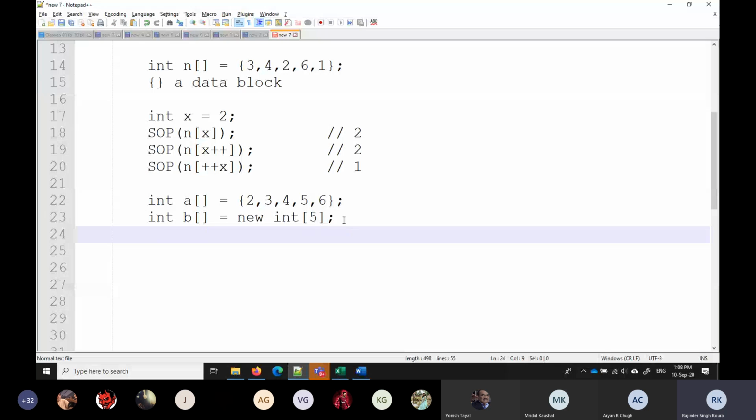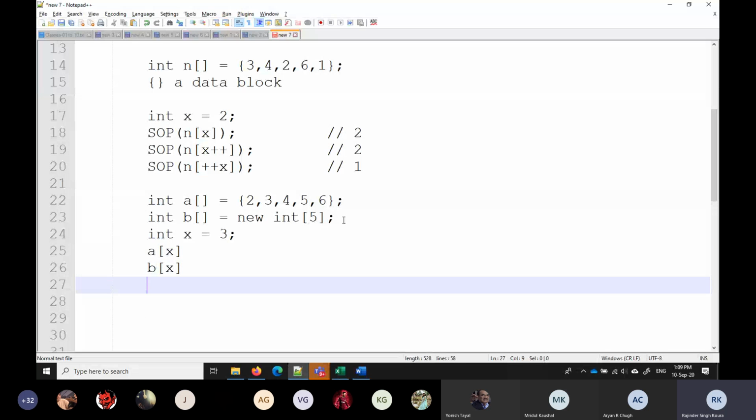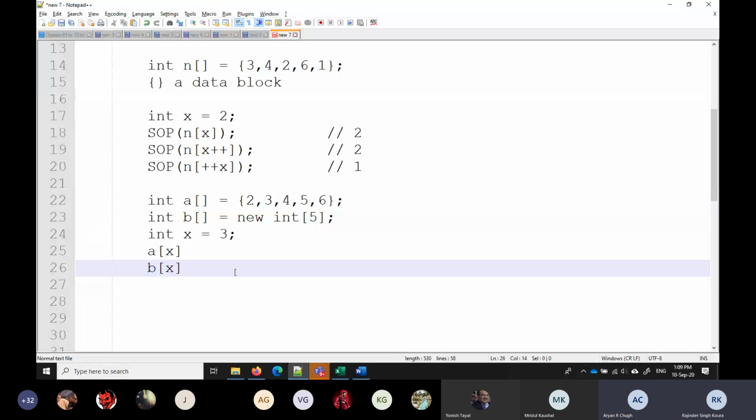What will happen if I display b[0]? 0. B0 will display a 0. What will happen if I display a[0]? 2. Okay. So let me explain one thing to you. If I use a[x] or if I use b[x], a[x] is actually going to display a 5, and b[x] is going to display a 0.